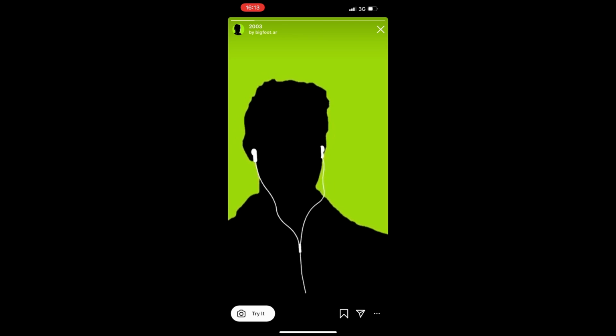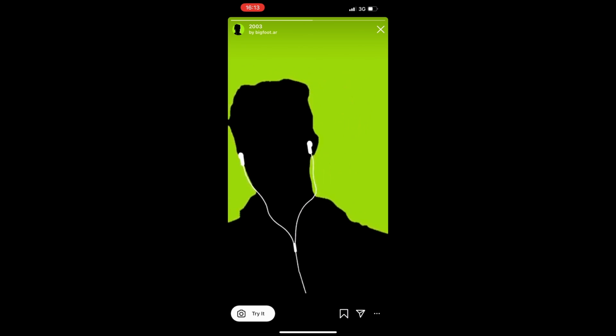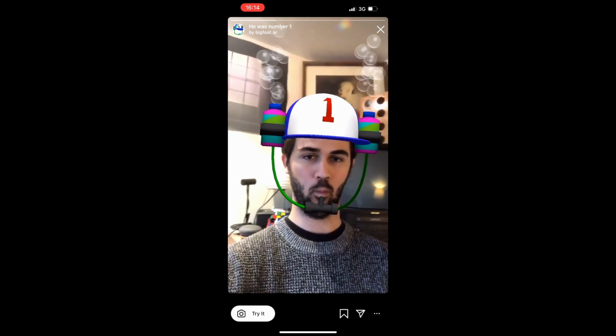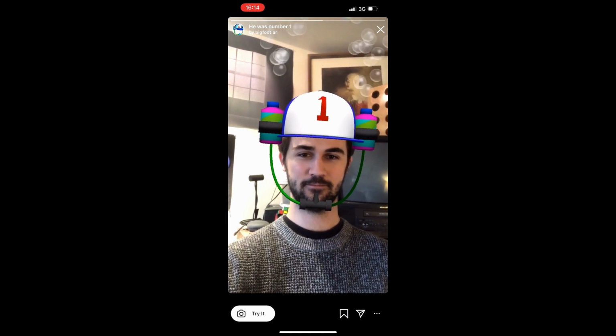My favourite is the classic iPod ad setup, complete with green background, silhouette and added headphones. Simple, but very effective.